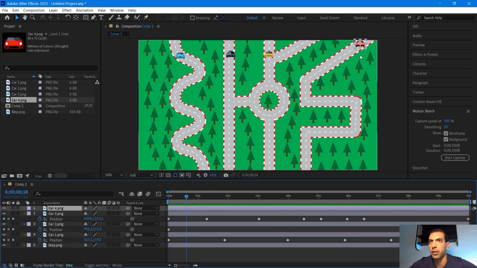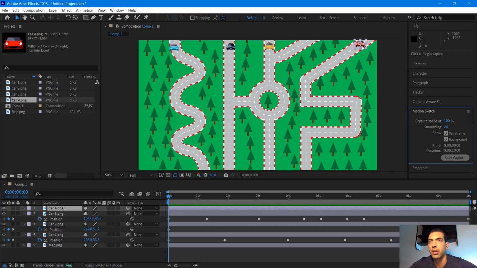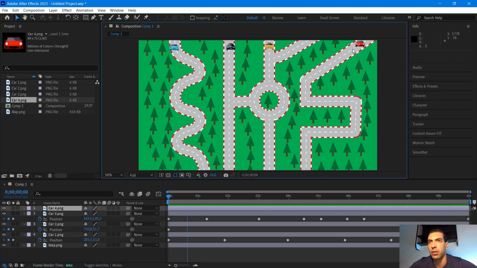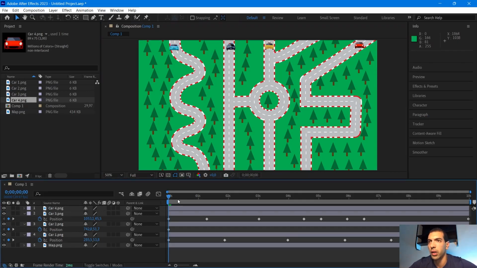Now the last car, car number 4, same settings. I click on start capture. First, let me put the playhead right there, 0 seconds. I click on start capture and I draw a motion path like this. I follow the road. Let's see the result we got.